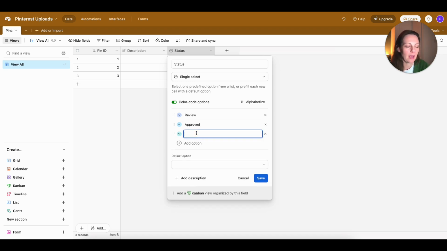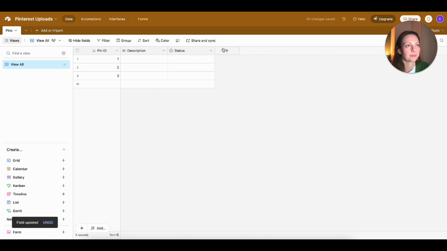I'm then going to add a published option. This is because once the pin has been published to Pinterest, I want to change the status to published so that it doesn't duplicate a pin, because remember, it will choose from approved pins. It doesn't know which one it's posted before, so we need to tell it to not choose ones it's already posted. Once you've done that, you can click Save.